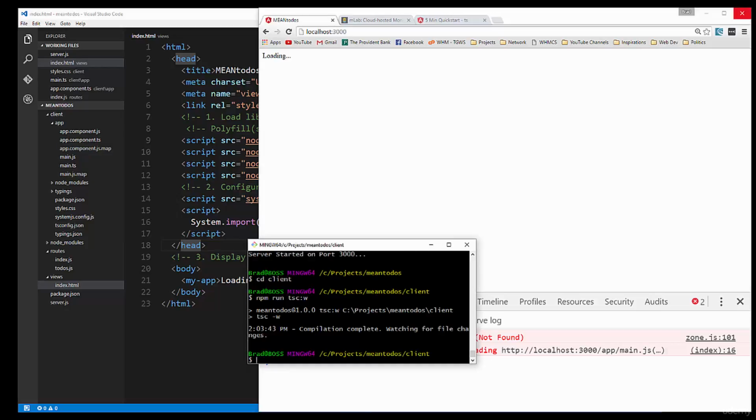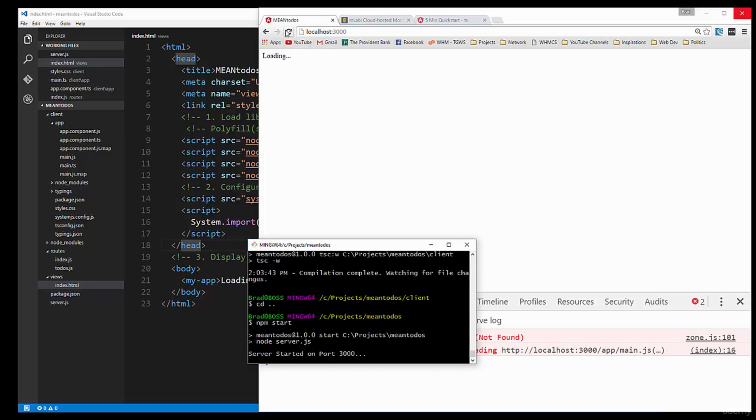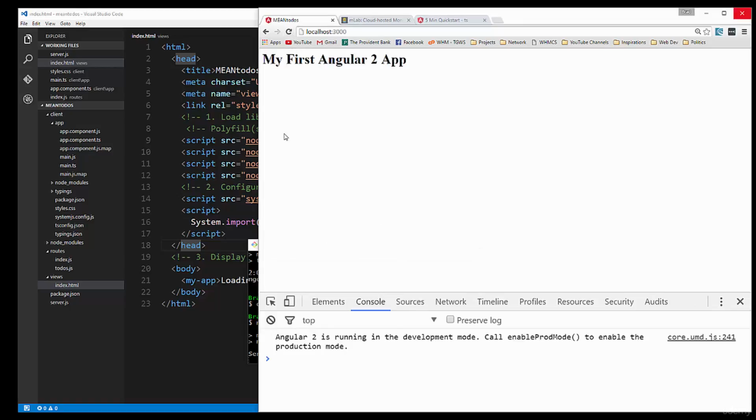So we'll Control C and then go back cd .. and then npm start. And now we have our Angular 2 application running on the server.